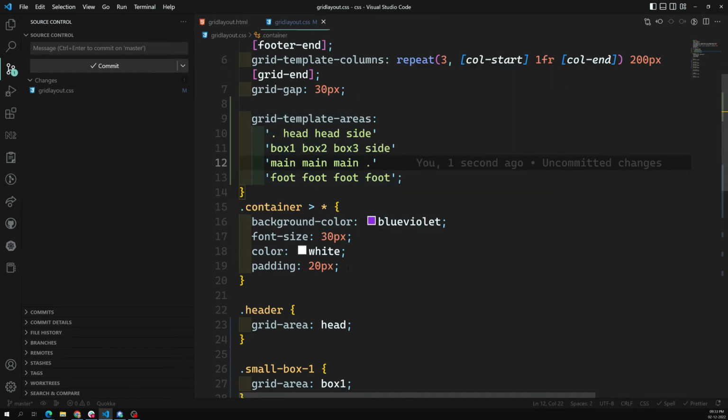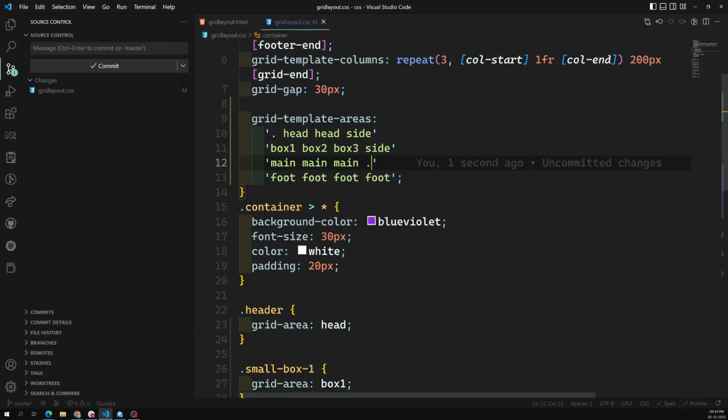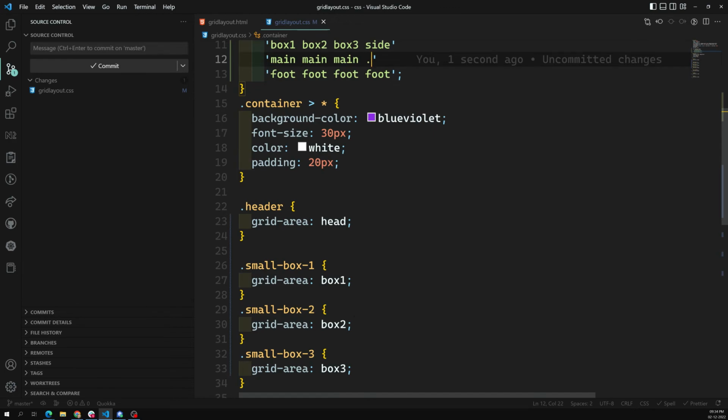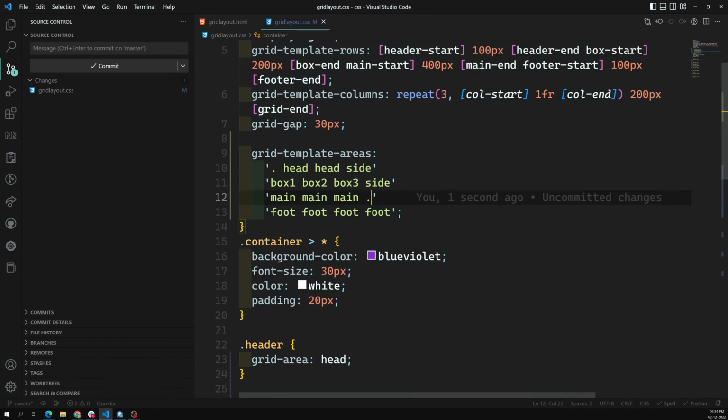So this is all about the grid template areas. This is another method of how we can design the website layout, or how we can structure the grid, by assigning names for the grid areas. So these are all the grid areas. We are assigning names for each grid area and placing them using grid hyphen area. So like this grid hyphen area: head, box 1, box 2, box 3, main, side, and the foot. If you place it like this, you can understand each and every one.